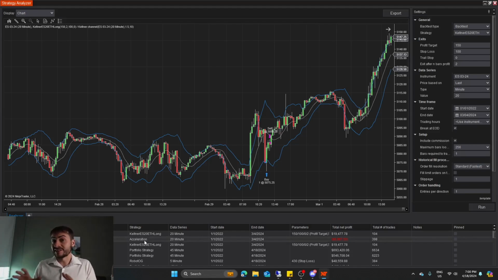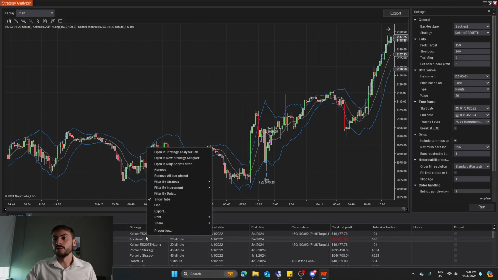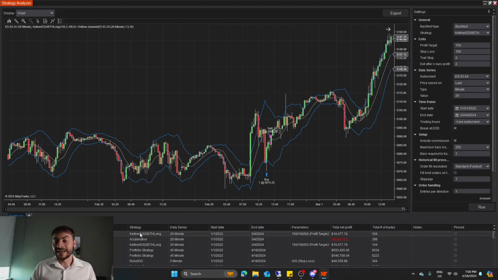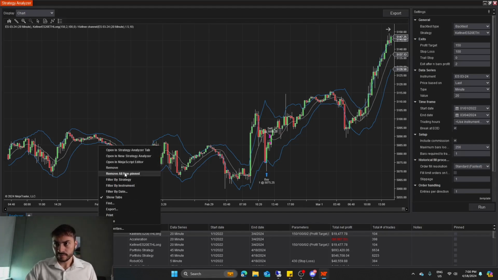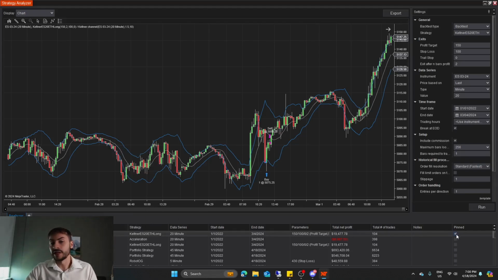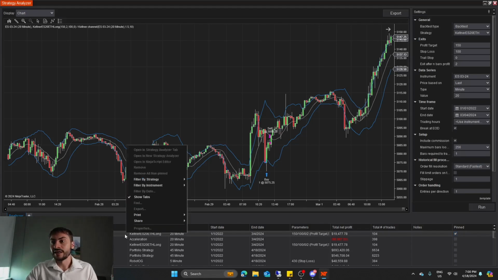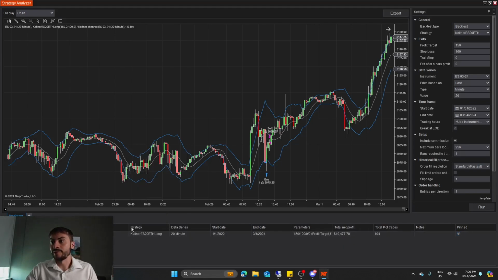Now sometimes this is handy. Sometimes you want to go back to a backtest you ran last week or yesterday to get that. But if you keep this clean and empty, your Strategy Analyzer will be faster. So to remove your previous backtests, what you can do is right click and select remove all non-pinned. Now, if there's a specific one you need or you want to save them, then don't do this. Or you can pin one here on the right, left click it, and then you can click remove all non-pinned, and that will keep the saved backtest.